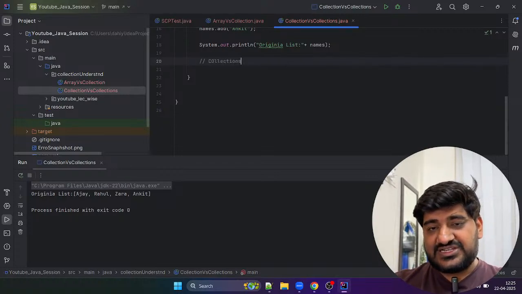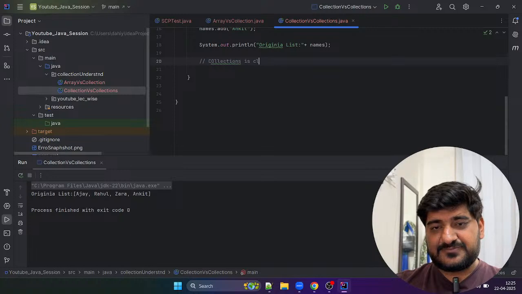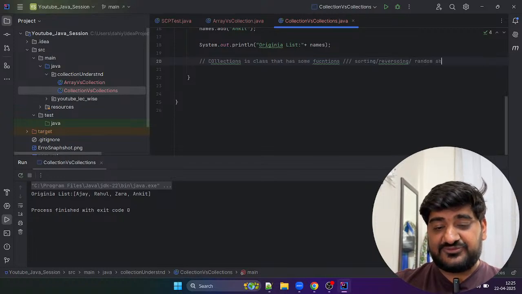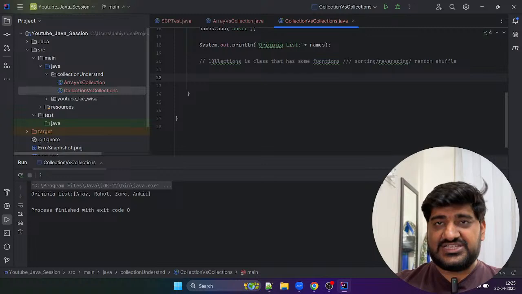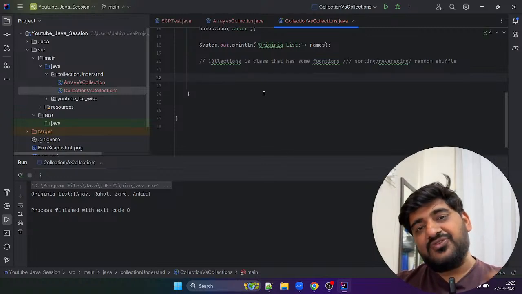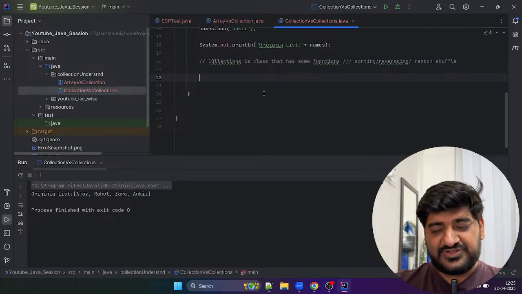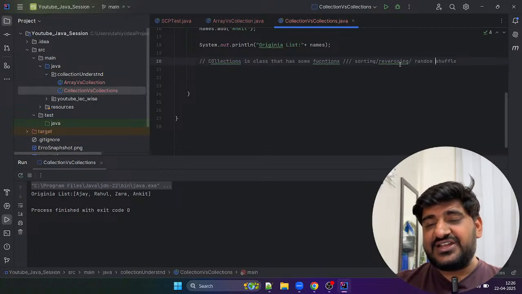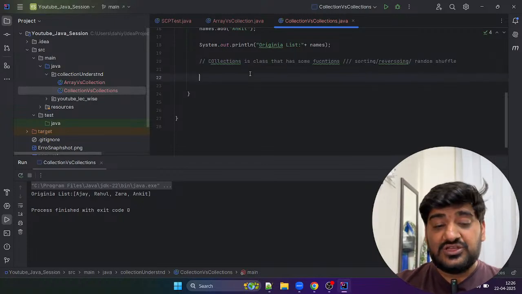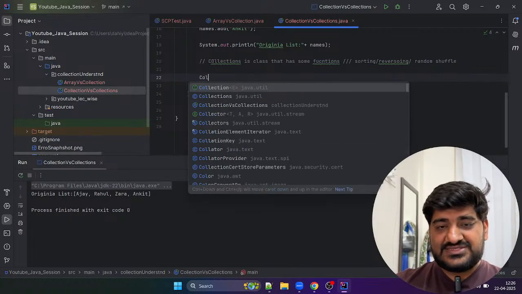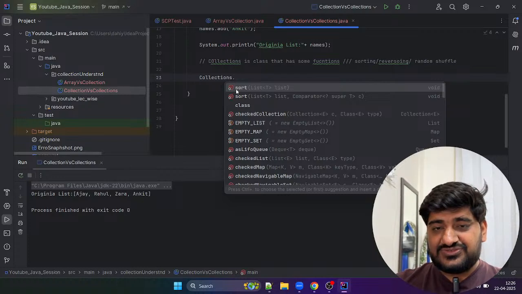So Collections is a class that has some functions. Sorting can be performed, reversing can be performed, random shuffling can be performed. These types of functions can be performed with the Collections class. So how can we do that? We just need to provide the collection on which action you are going to perform. See, Collections is a class, so we need to call those functions, whether it's sorting, reversing, or random shuffling. These are static methods we can directly call using the class name.